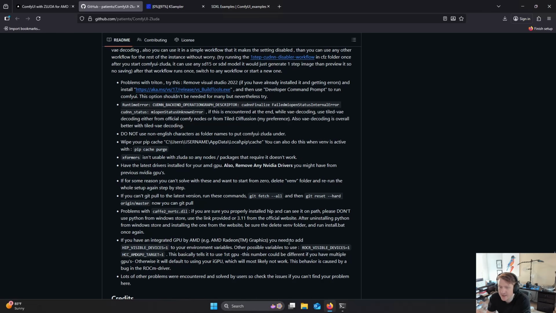It does say that you might need to add HIP visible devices equals 1 for integrated. I did not need to do that. In fact, it was one of the things I got caught on for a while, was that with my 680M and my 780M, this did not need to be set. And if you do set it, it's probably not going to work. It won't be able to find your GPU, and then you can either set it back to 0 or remove it altogether, and it might work again.